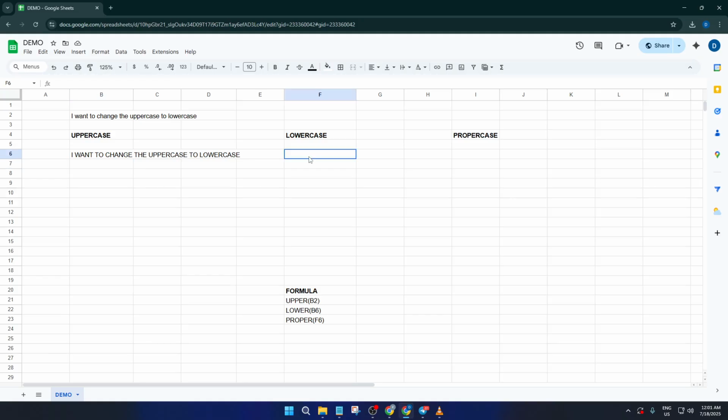Now let's move on to the opposite situation, turning everything into lowercase letters. Sometimes, especially with things like email addresses, website links, or data that just needs to be consistent, you want everything in lowercase. Let's say your original text is sitting in cell B6. To convert it, click your target cell and type equals lower B6. When you hit enter, you'll see that everything is now in gentle, uniform lowercase, perfect for when case sensitivity matters or you just want things to look tidy and predictable. And remember, you're not changing the original data, just how it appears in this new location, so you can always compare or revert if you need to.